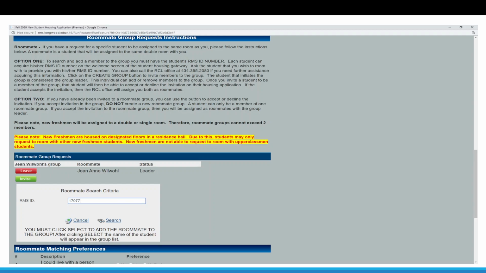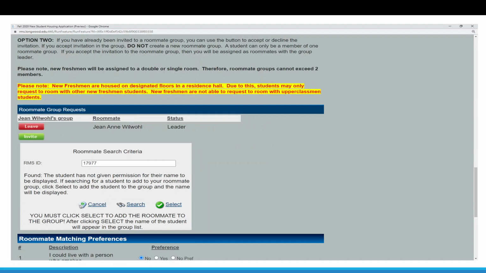So what you're going to want to do is ask your friend that you want to room with to give you their RMS ID number, so that way you can add them to the roommate group. You will then type in that number in the box, and you will click on the search icon, those little binoculars below, to search for that specific student to add to your roommate group.